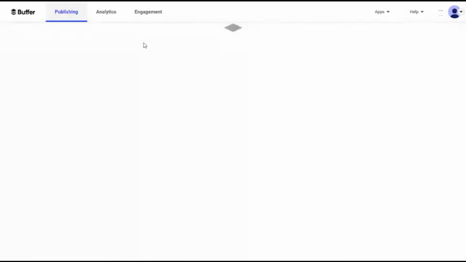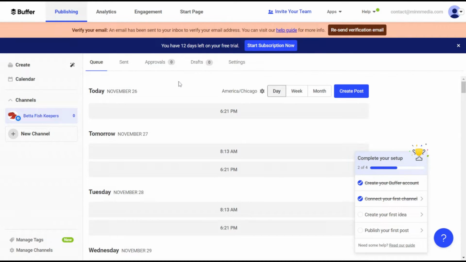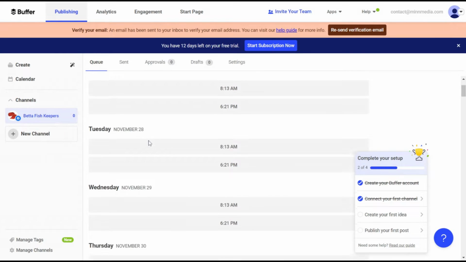If we go back here, you can see that I have attached this page, Beta Fish Keepers, and don't laugh, but it's just a page on beta fish. What you do here is we can start planning different posts. Like I can schedule a post today. And if you had your Instagram in here, you could schedule a post for your Instagram, etc.